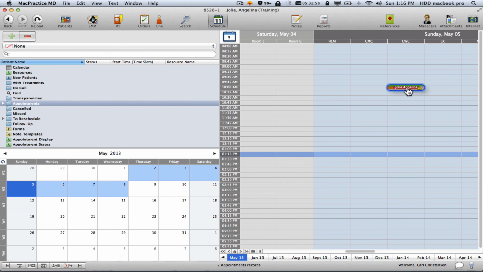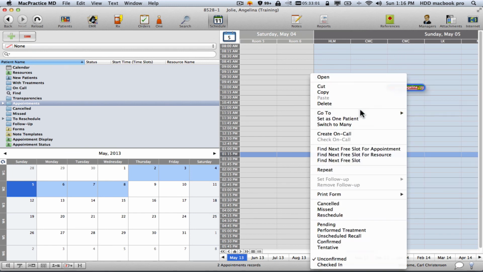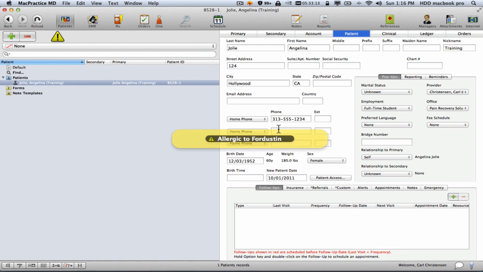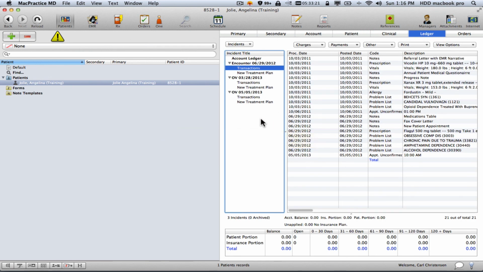And now we do what we just did before. We right-click, go to Patients, and we're right back in the screen that we were looking at before, and we go right back to the ledger, and we start over. So the only thing we're doing differently is if we don't have her on the schedule, we hit Command 1 find, type in the name, and then enter them into the schedule. And that's it.